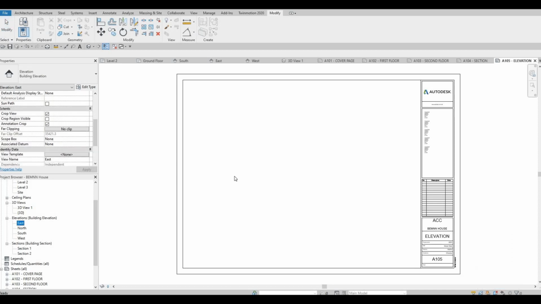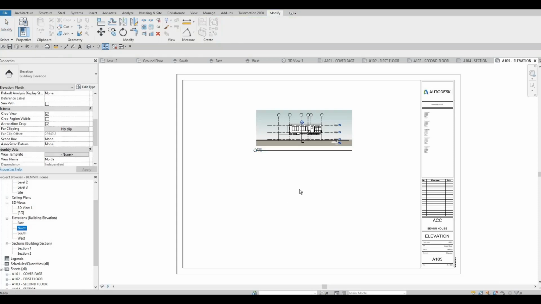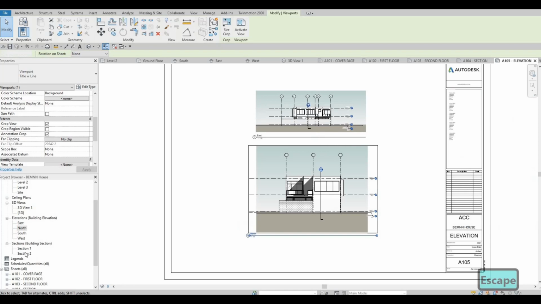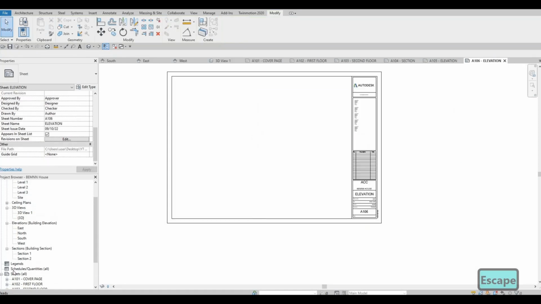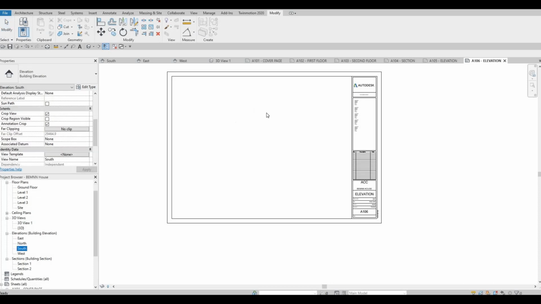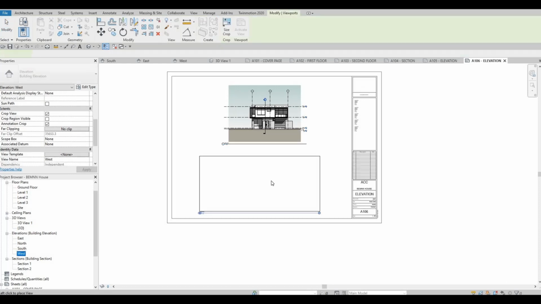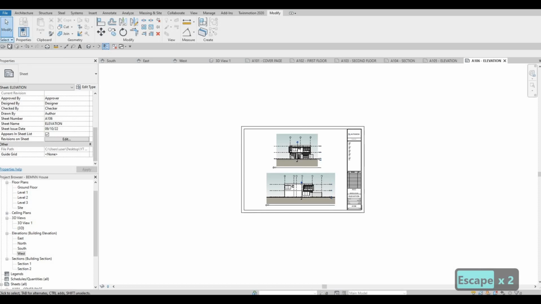Now we can drop east elevation first and then north elevation, and then go back here, open A106 elevation, so that we could add the south elevation and then the west elevation right after.